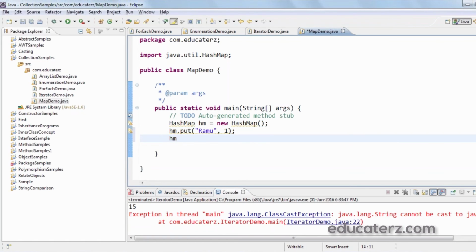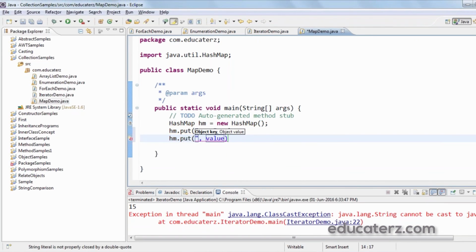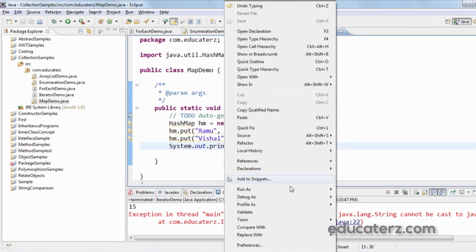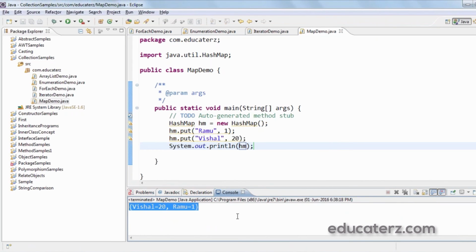Similarly, I add another element into the hash map. Say for Vishal, the roll number is some 20. And for printing, I just use hm. Run as Java application, we can see Vishal 20 and Ramu 1 got stored into the hash map.